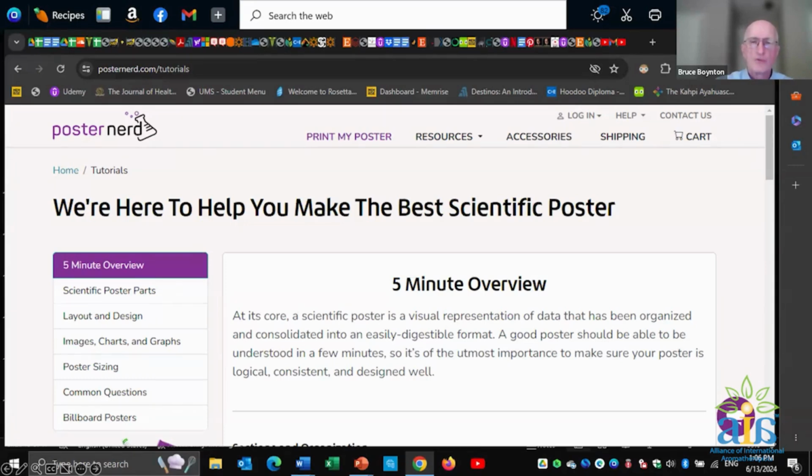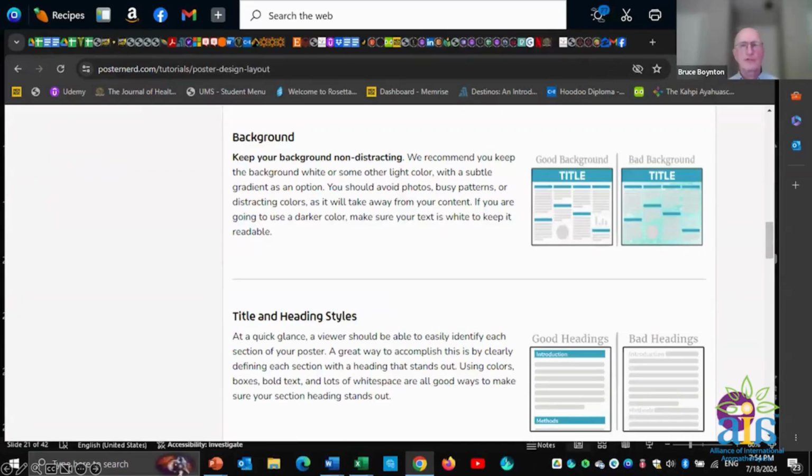You want a visual poster. You want to distill your data so that people get it right away. A good poster should be able to be understood in a few minutes. So it's of utmost importance to make sure your poster is logical, consistent, and designed well. Well said. All right, next slide. I just wanted to show you some of the other things they have on the Poster Nerd website, things about your background, good advice, titles and heading styles, and so forth and so on. Next slide.